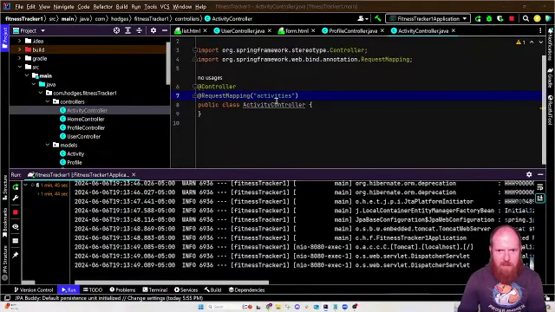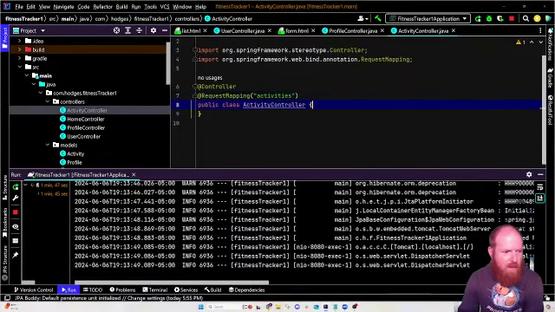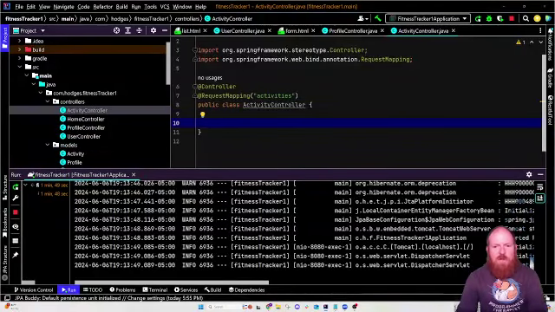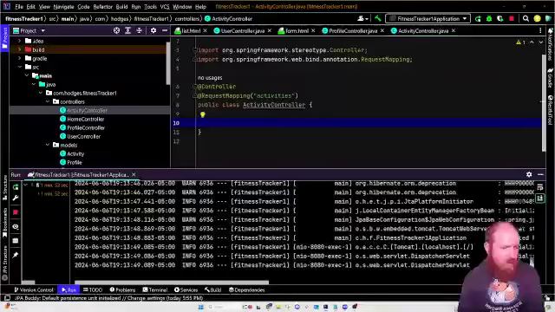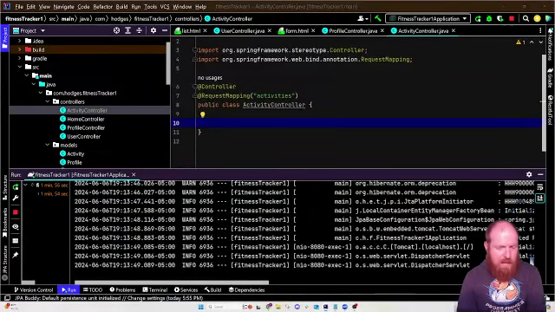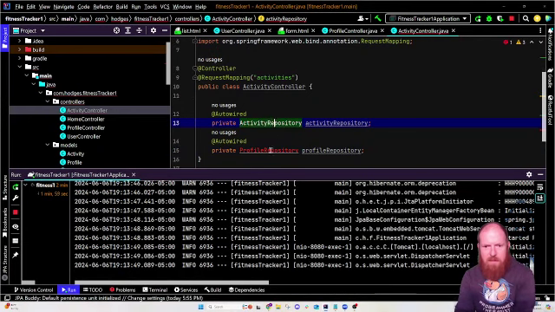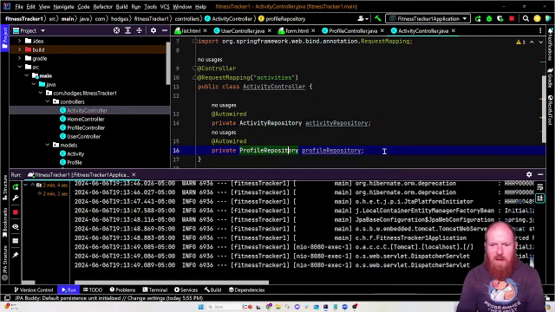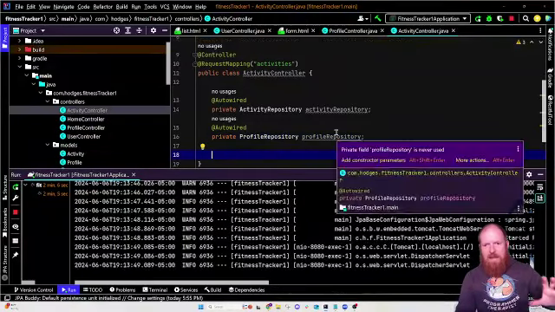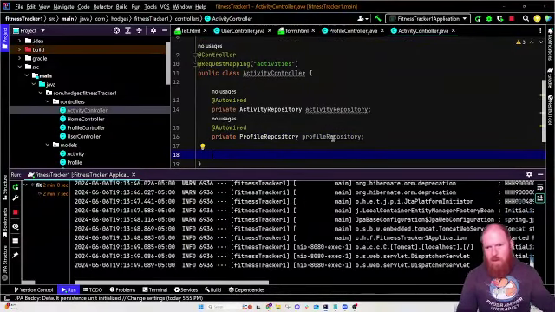I'm going to really copy and paste from my other one to make sure I didn't spell that wrong. So the activity, remember, the activity needs a profile. So we automatically need to bring in this activity repository and profile repository because we need to be able to link an activity to a profile, the person that worked out.